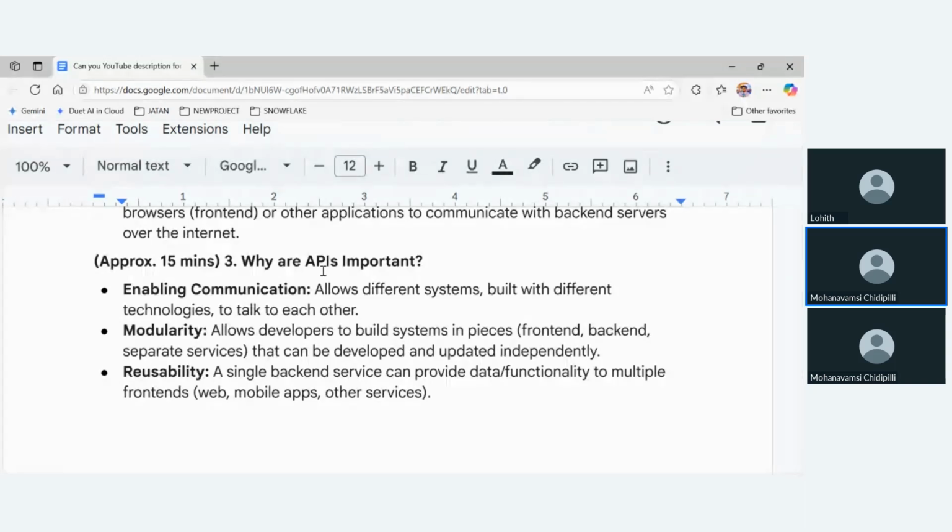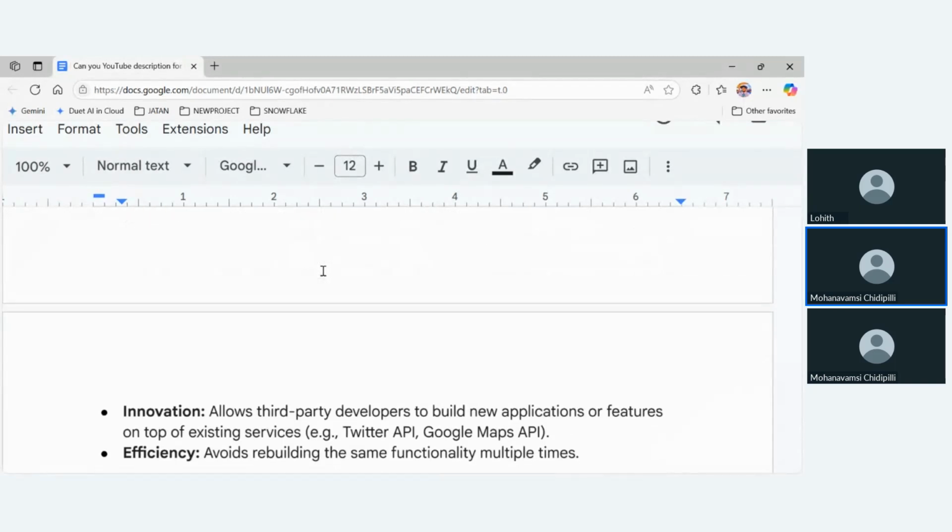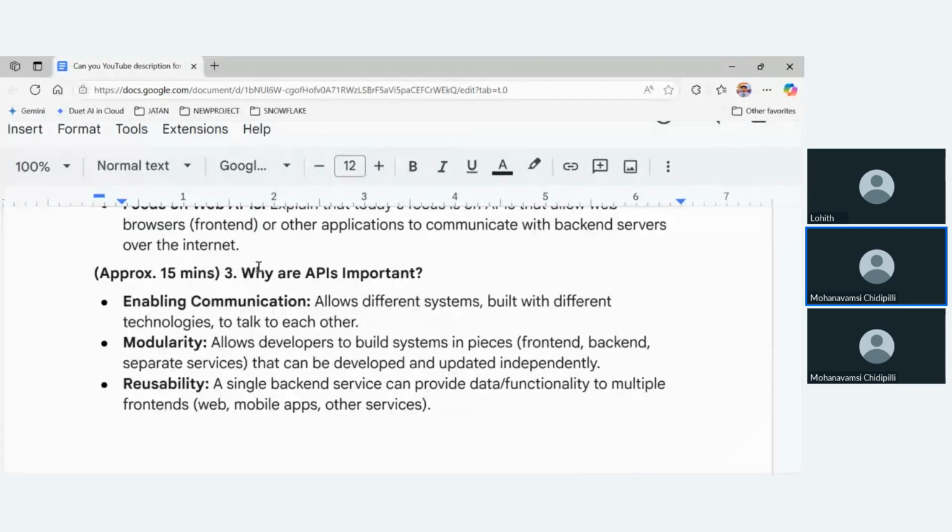Okay, we'll be discussing that, and these are the 5 things. One is why APIs are important. Okay, first thing is enabling communication. APIs allow different systems to communicate easily.